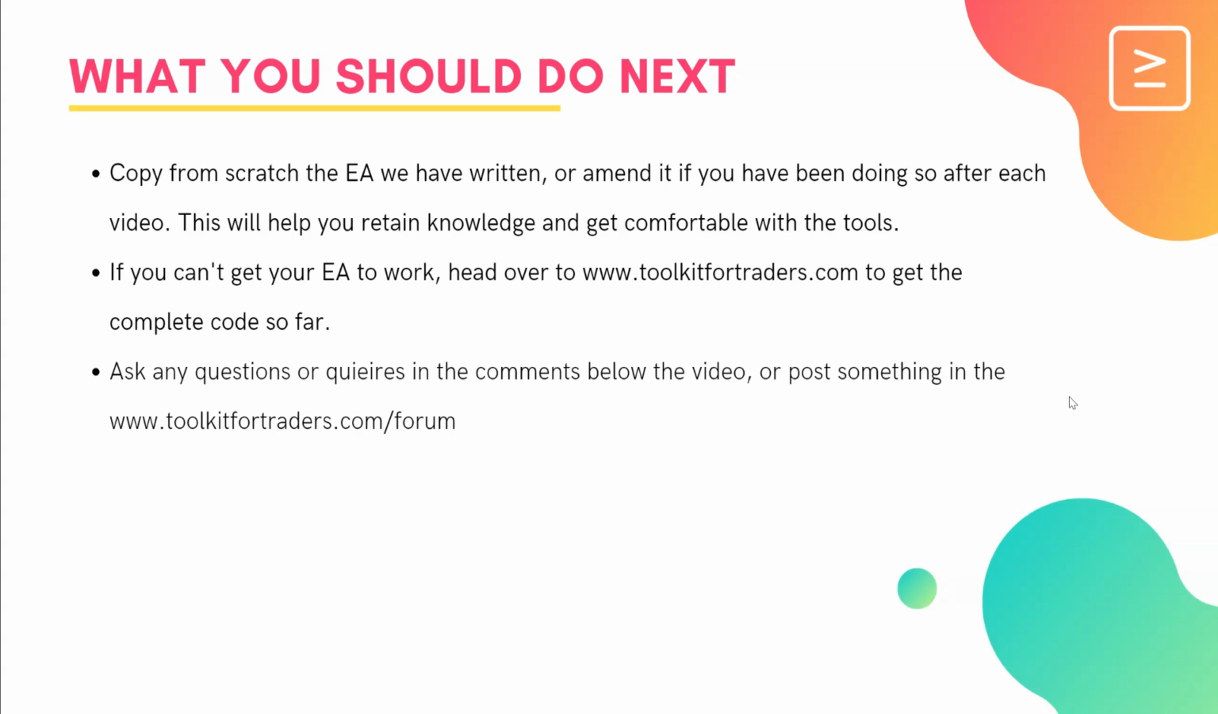If you can't get your EA to work, head over to toolkitfortraders.com and download the code for this lesson and use that to compare it to see where you might have made any mistakes.